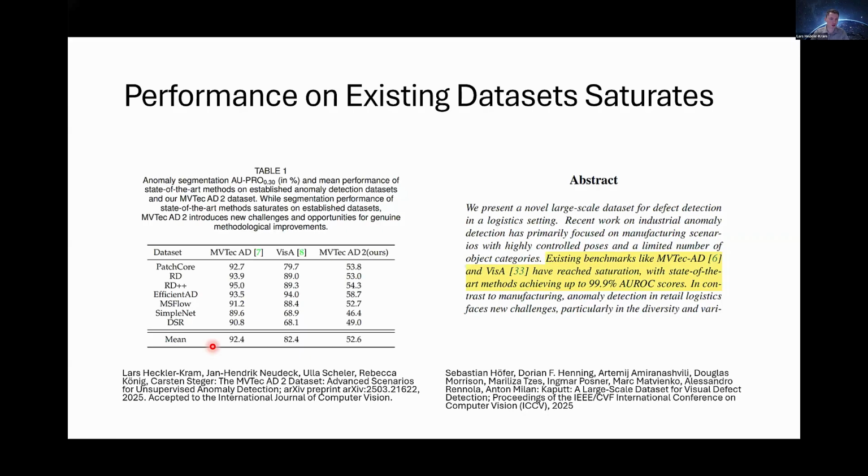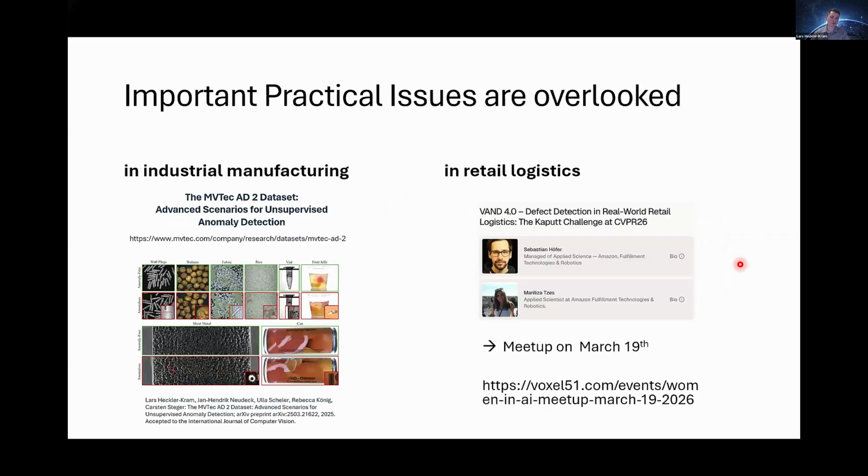And so to foster research in the domain of industrial anomaly detection, we were not the only ones to release a new dataset. We released the AMITech 82 dataset last year, but there were also others that observed the same phenomenon. For example, the authors of the Kaput dataset also noted that existing benchmarks have reached saturation. So there's definitely time for new benchmarks and new challenges. And in these new benchmarks and challenges, we consider important practical issues that have been overlooked before.